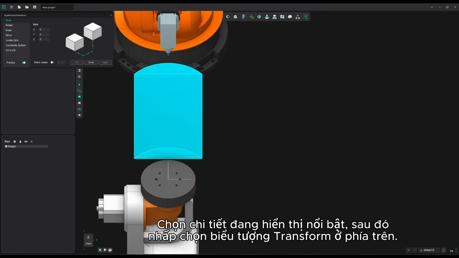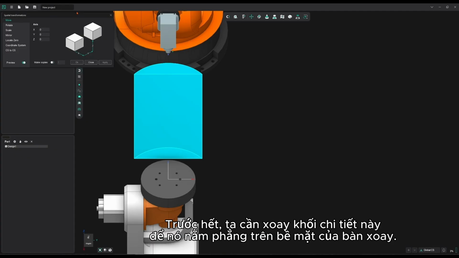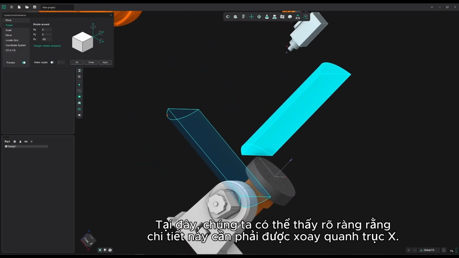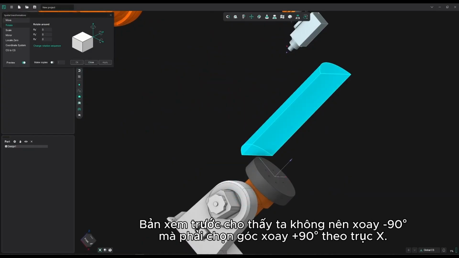Firstly, we want to rotate the shape to lie flat on the turntable. A quick note to assist with this: if you're not sure of the orientation that the object needs to be rotated in, compare the colours on the axial indicator on the turntable to the colours on the navigation cube. Here we can see that it needs to be turned in X. We also get a preview of the new orientation before committing to it, so we can see that it doesn't want to be turned minus 90 degrees but rather plus 90 degrees in X.